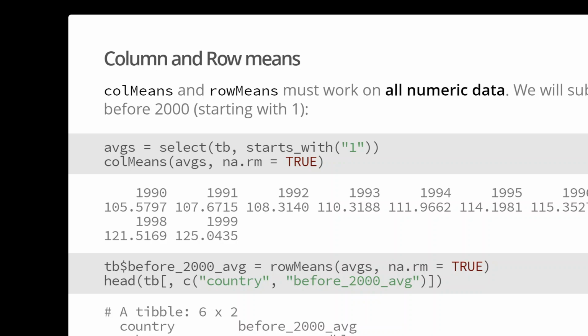And here you can add this as a new column to your tibble or to your data set. And so if I wanted to say, hey, what was the average incidence before 2000, I could say, let's just take this row means and add it as a new column. And you can also do this with the mutate function as well. So you'll see that it becomes a new column, and so now I can see country, and then before 2000 average, it's now present in my data set. If you're doing this, it's important to note that if I took column means, I couldn't append this because it has a different dimensionality, because you need one value per row, and this would just have one value per column.